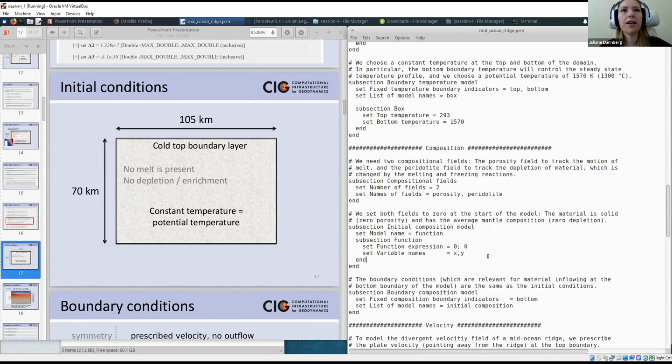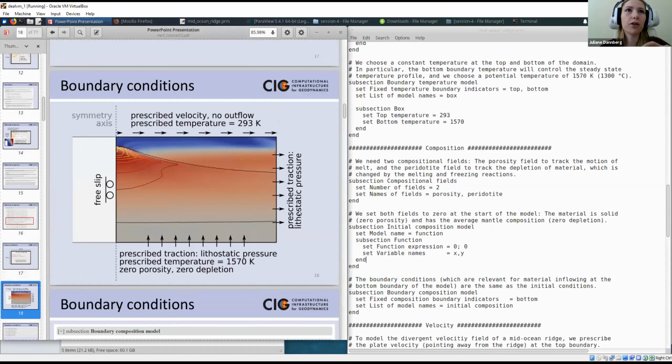So we said, okay, we have initial conditions for both the temperature and the composition. And now we also need boundary conditions. We need boundary conditions for the velocity, and then also for the temperature and for the composition. So let's first talk about what kind of velocity boundary conditions we want to have. We said, well, the left part of our model, that's the ridge axis. So we know we want the model to be symmetric about the ridge axis, so we make this a free slip boundary where material cannot move through, but it can freely move along the boundary.